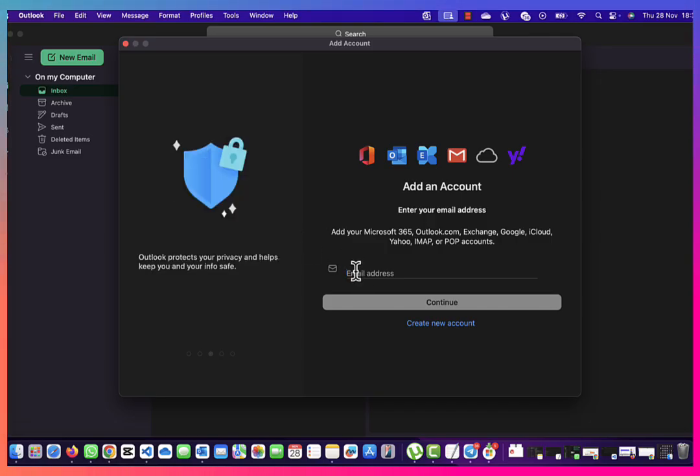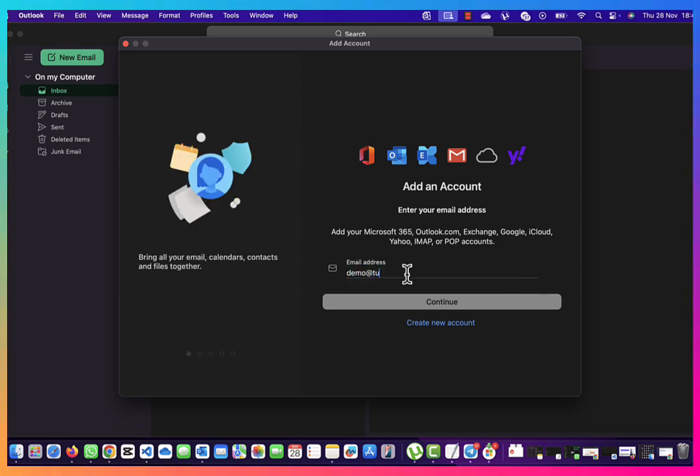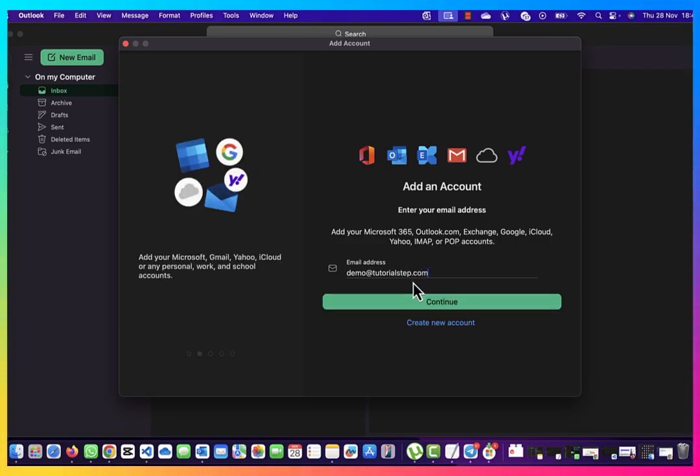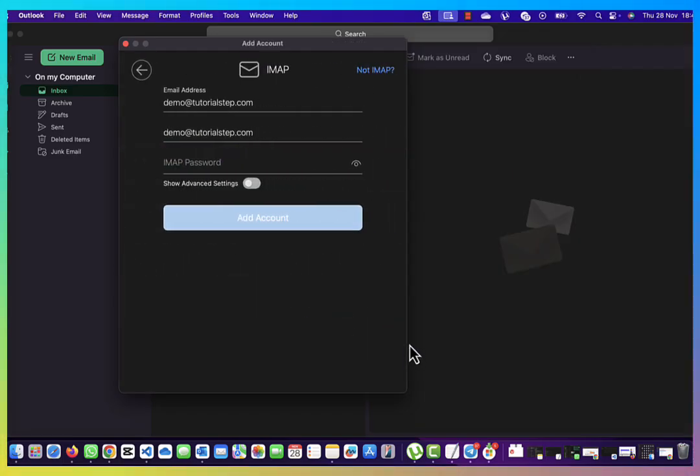So once you've been able to click on that, just add the new email. So I'm going to be adding this email. Then the next thing you do is to click on continue. Now another screen would open to ask you if it's IMAP or POP3.